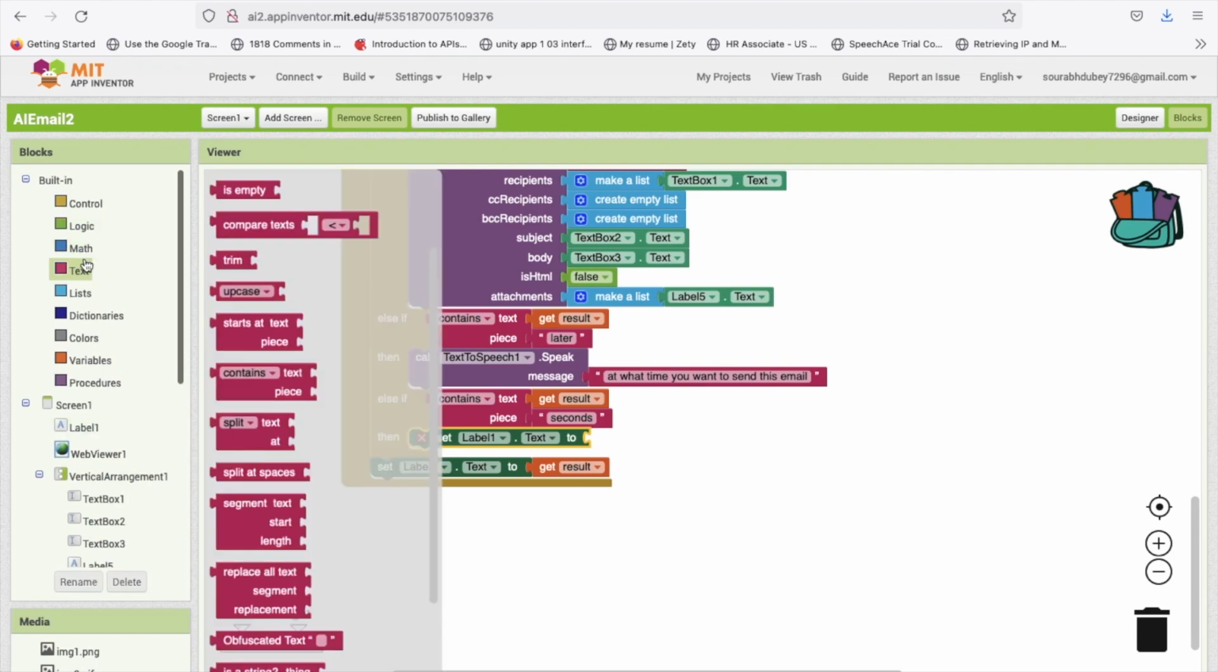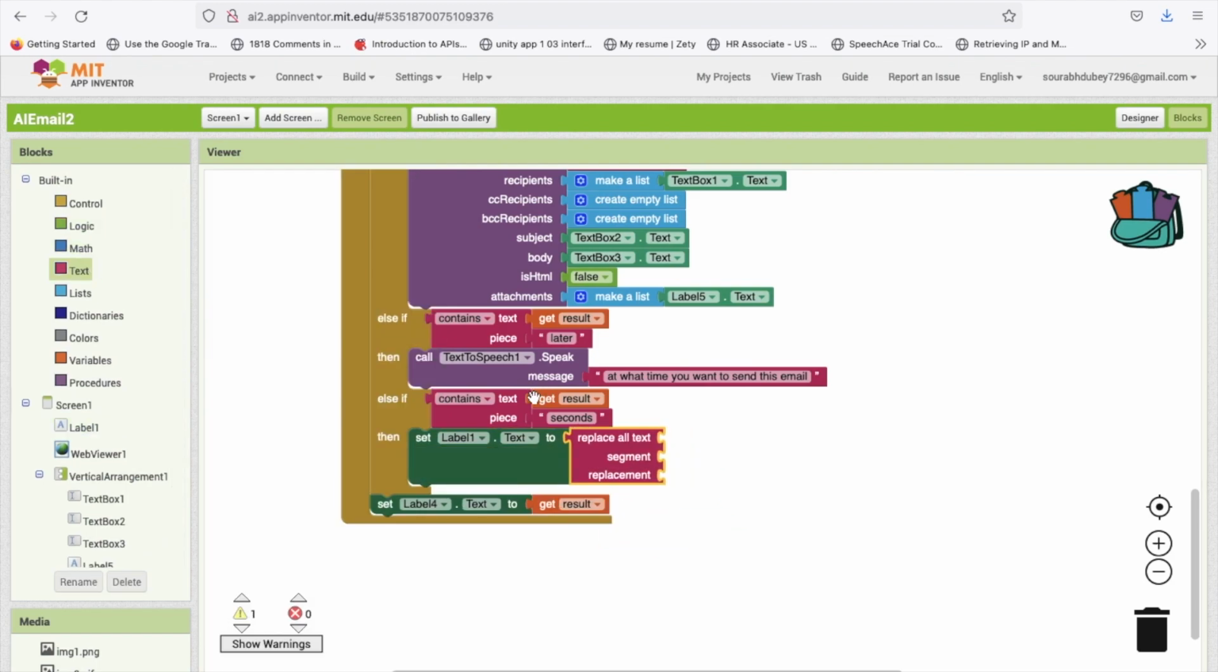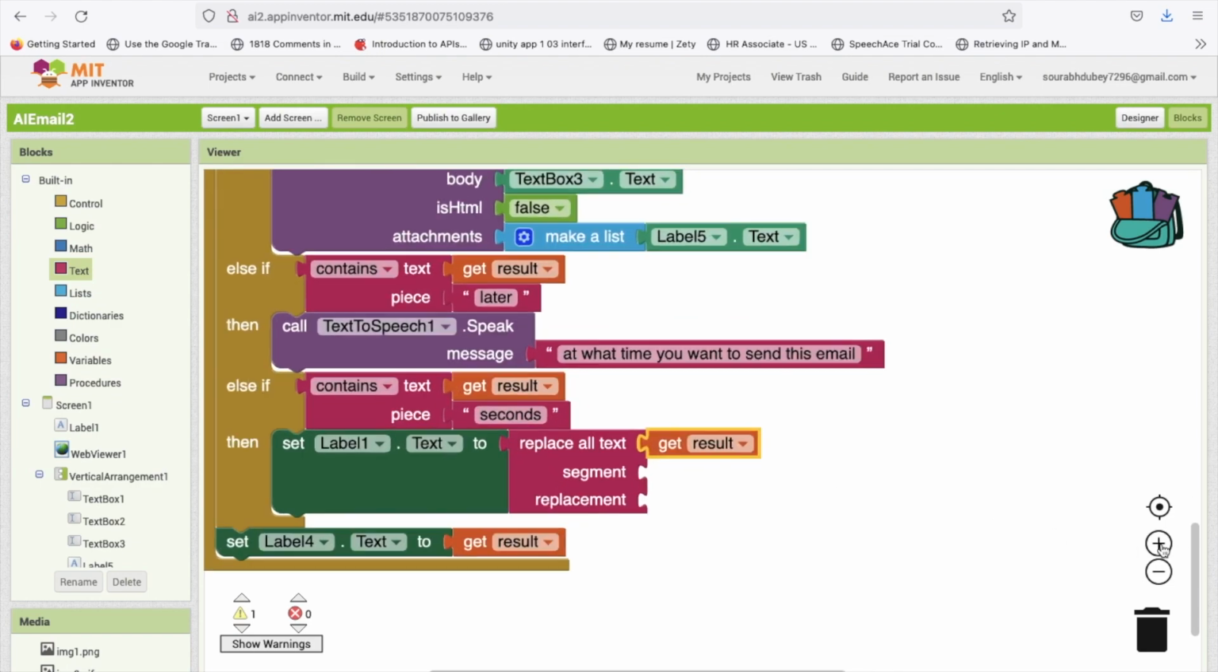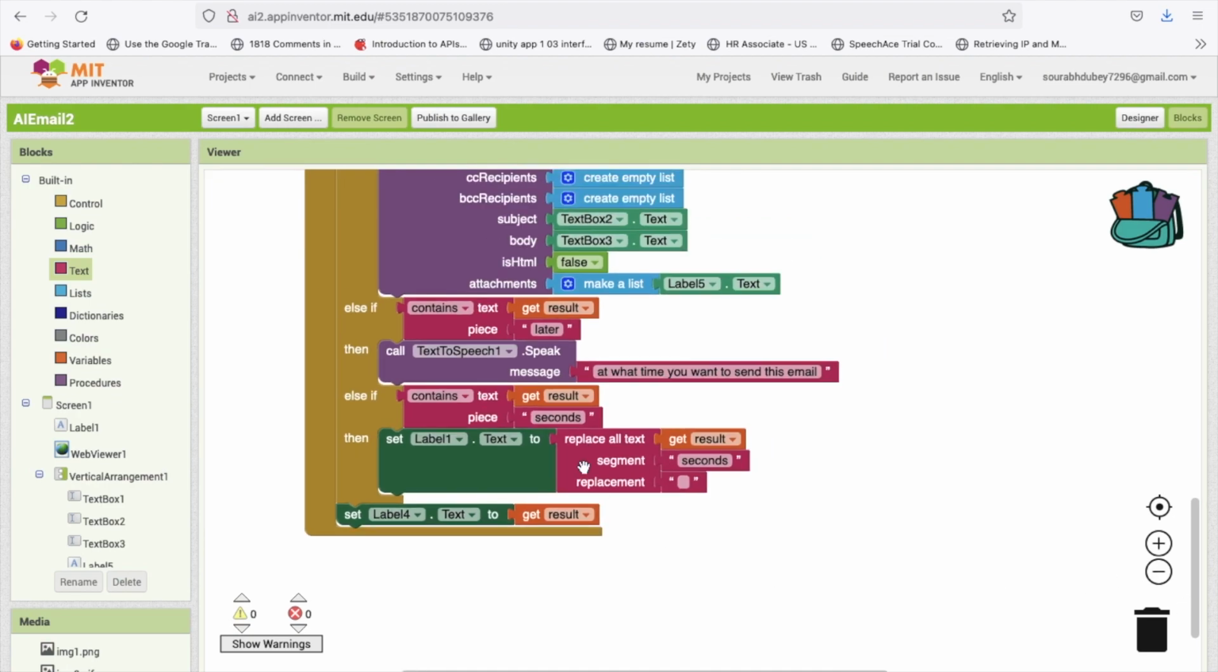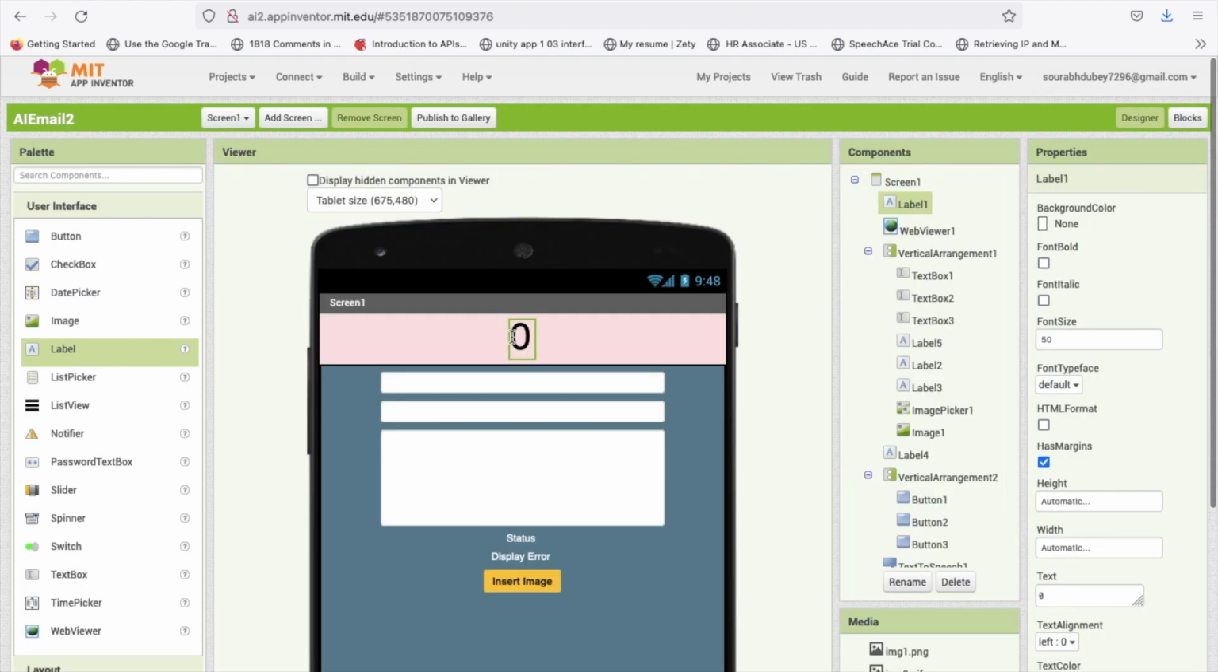So go to the text and you will find here replace all. From that get result, this one, that we have to remove the seconds from, and we will replace "second" with nothing. Cool. So this will remove the seconds. So suppose I say 50 seconds, this text is 50. Now we have to minimize that, or you can say subtract that value.